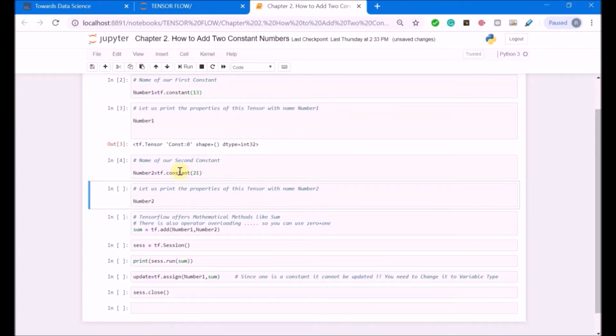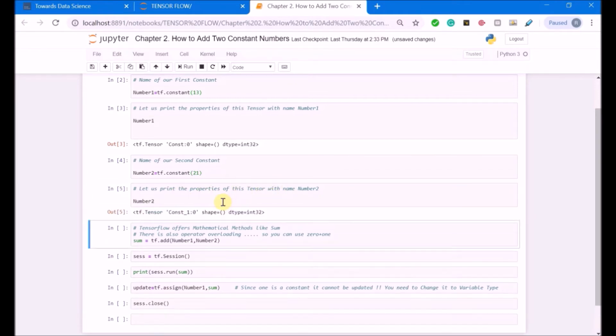This is our second constant that we're going to call number 2. Again, tf.constant. I have given the number 21. You can change it according to you. Let us print the properties of this tensor with the name number 2. Shift plus enter. Now you can see that this also is a tensor. Now the constant has become 1. That means it now understands it has got two constant values. Shape a scalar, I didn't talk about this. The data type is an integer 32.